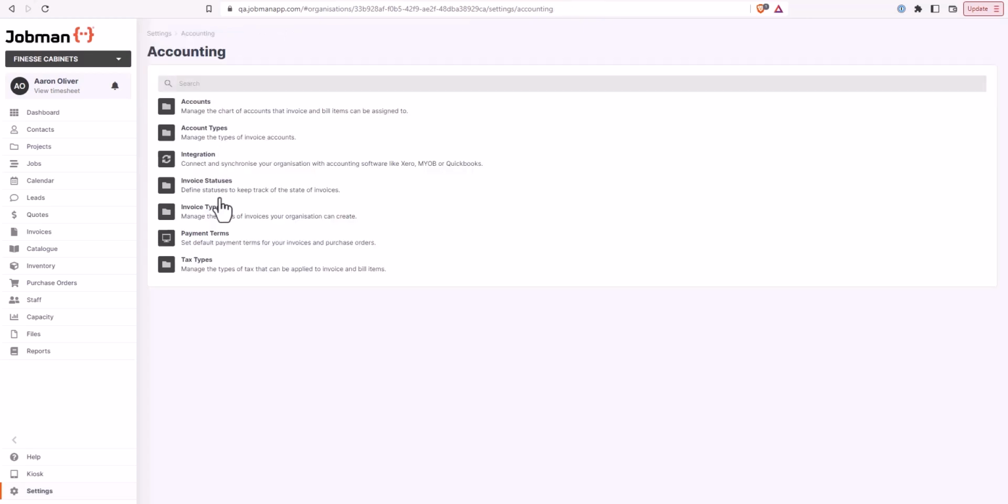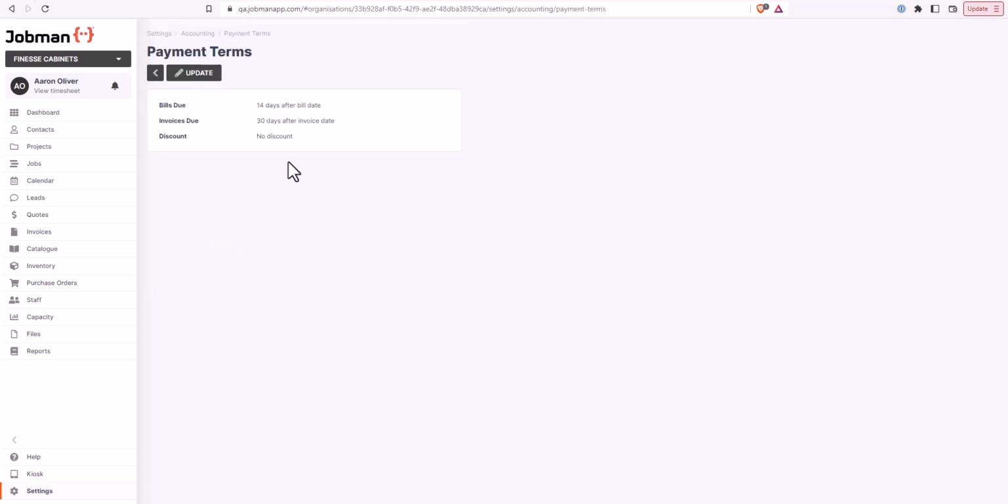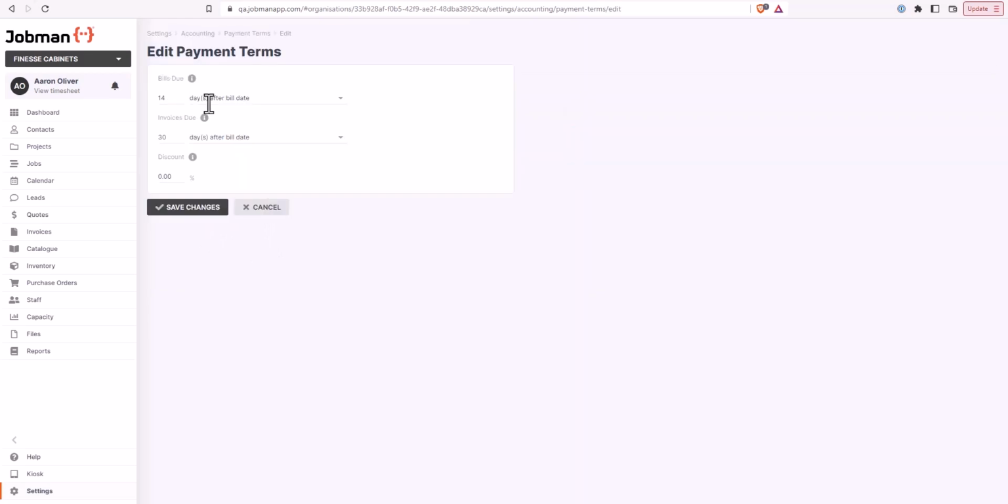Going back into our settings, the next thing is payment terms. Clicking on payment terms, you can actually update these. So clicking on update, you've got your bills due here, and you've also got your invoices due. So you can customize or refine this a little bit further. This one here is to do with supplier invoices, and this one here is invoices due to do with your customer invoices. So you might make these 7 days, so you can just override the value here, and you might make this top one 30 days depending on what your default bills due is set up as in your accounting software.